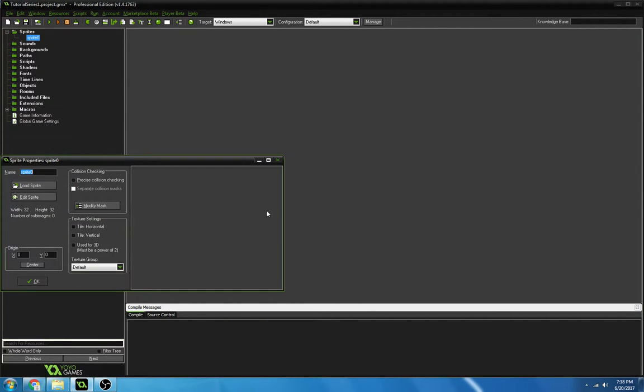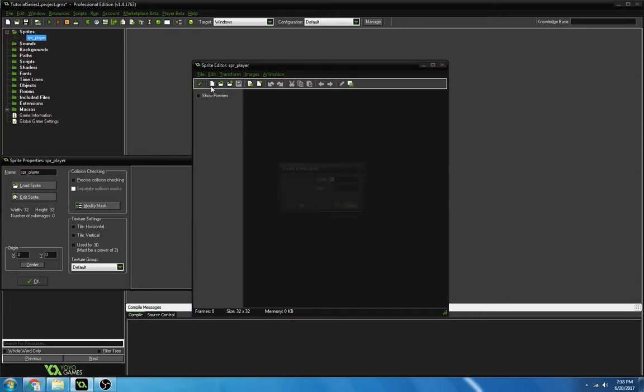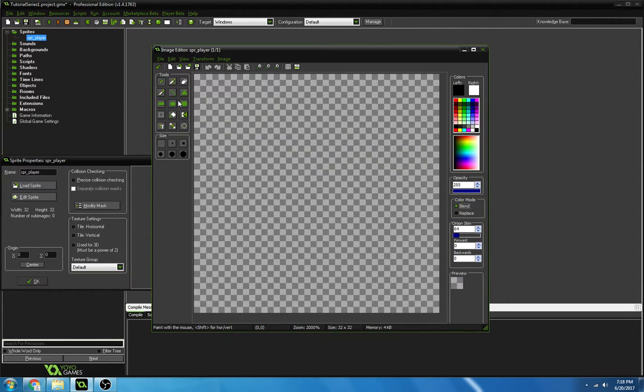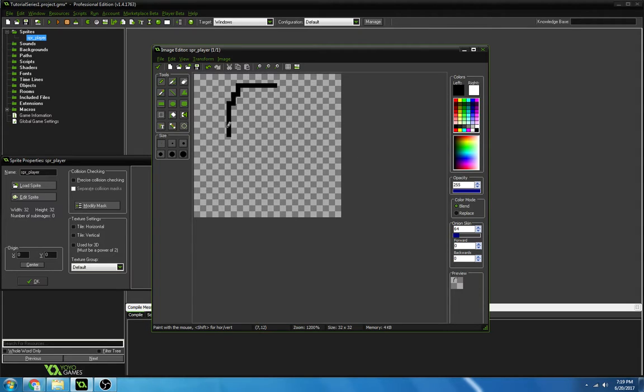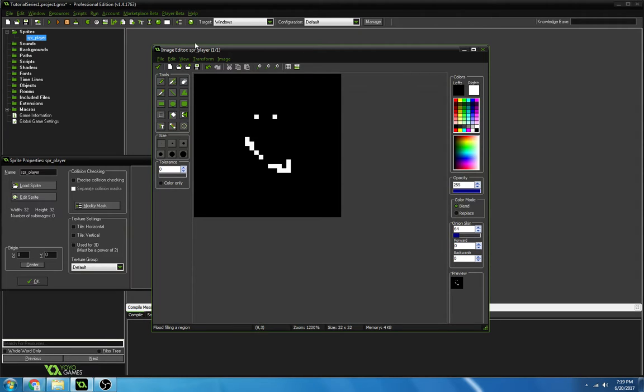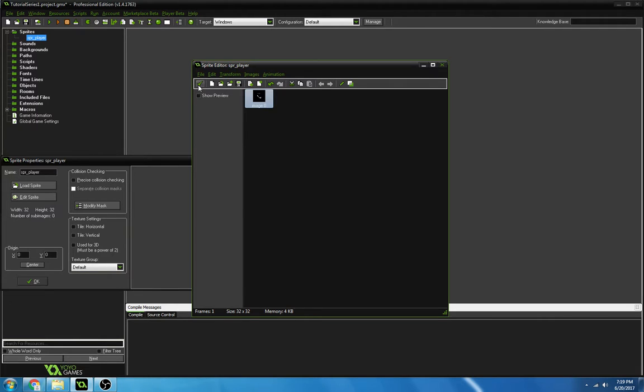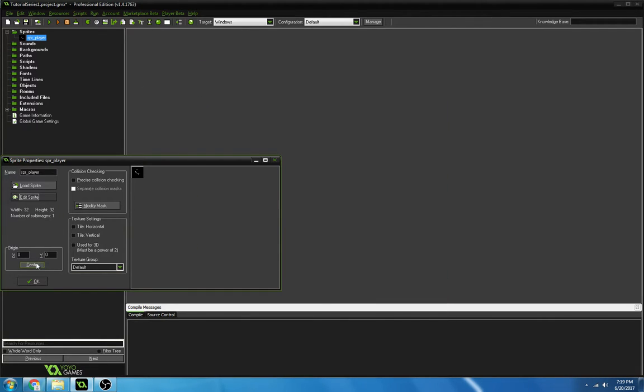let's say SPR player. You can just edit the sprite, create a new sprite, and then you can just draw whatever you want, that dude right there. That is very bad. So yeah, it's a very nice thing for doing stuff, and then you can center the origin, everything like that.